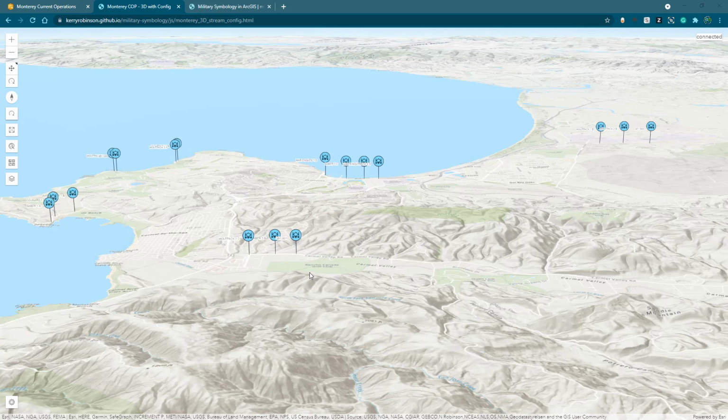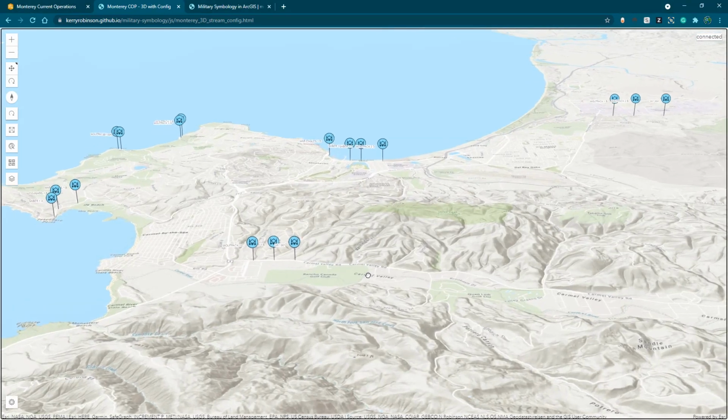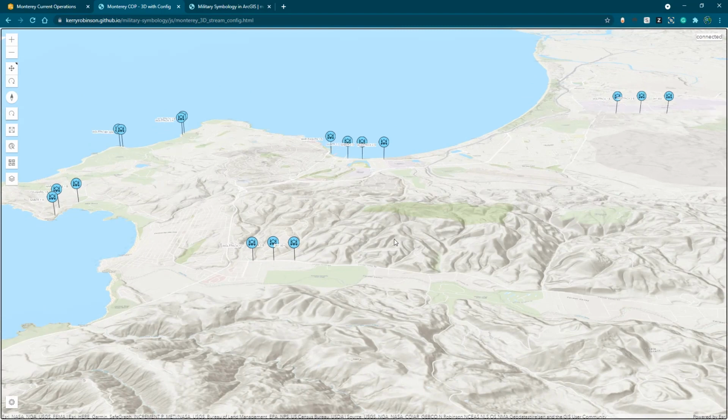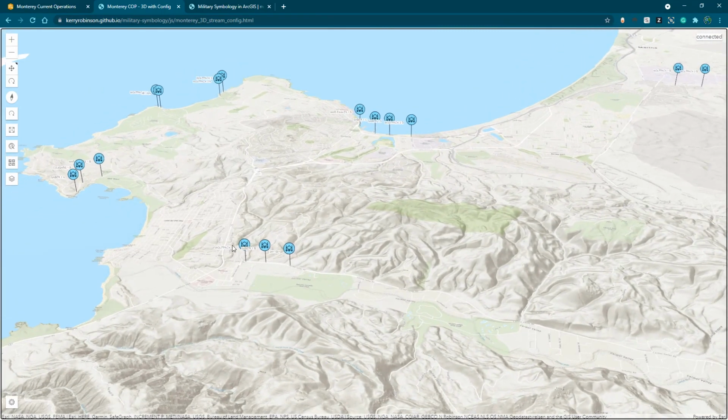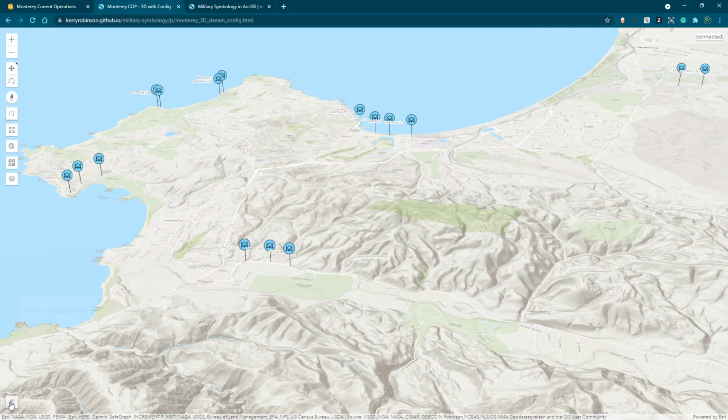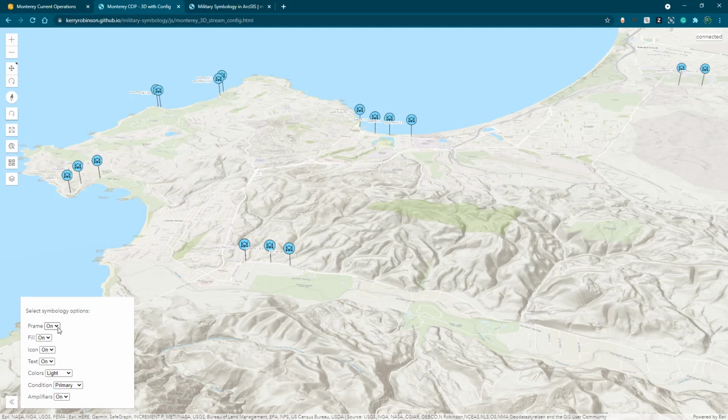I also just have a really simple example here of how to display the same information in a JavaScript application. This is just a very simple application that's bringing in the friendly feed and displaying it on the map. It's using the MIL-STD-2525 Charlie standard.